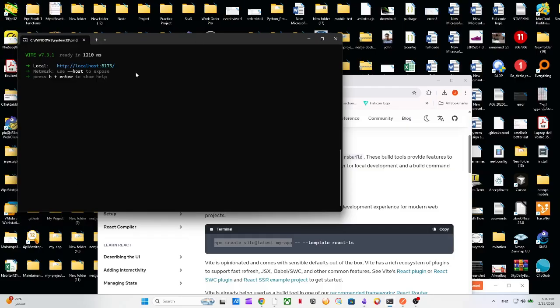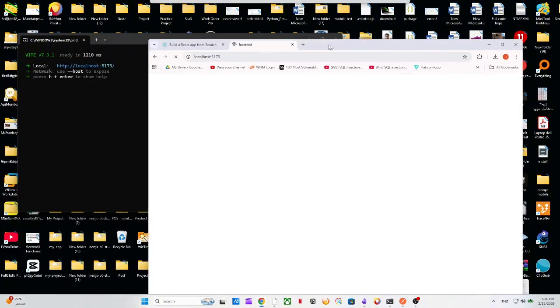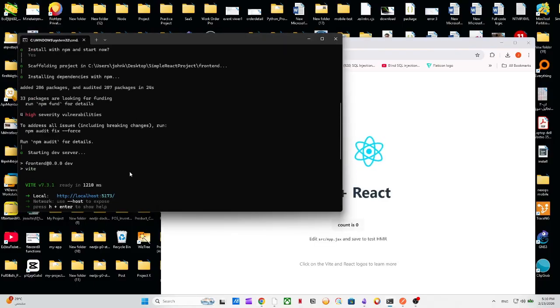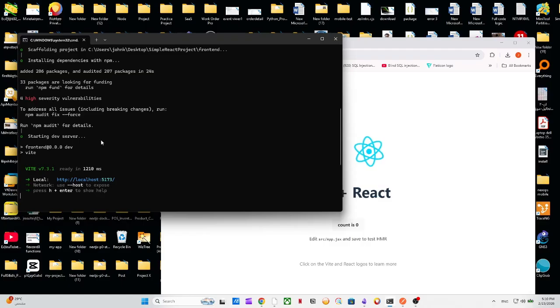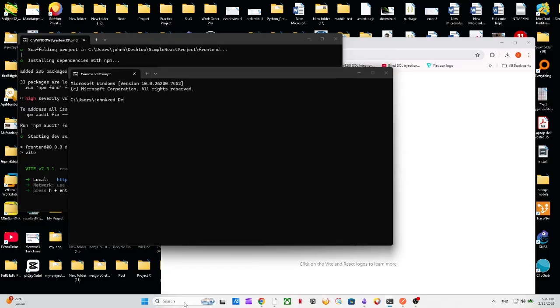So now we have this page, okay, and we should be able to access it, run the page, but I can just go to cmd here, cd desktop, and cd simple React project, and I'm going to go to cd frontend, or no, just code dot, so that it will open Visual Studio Code for me.